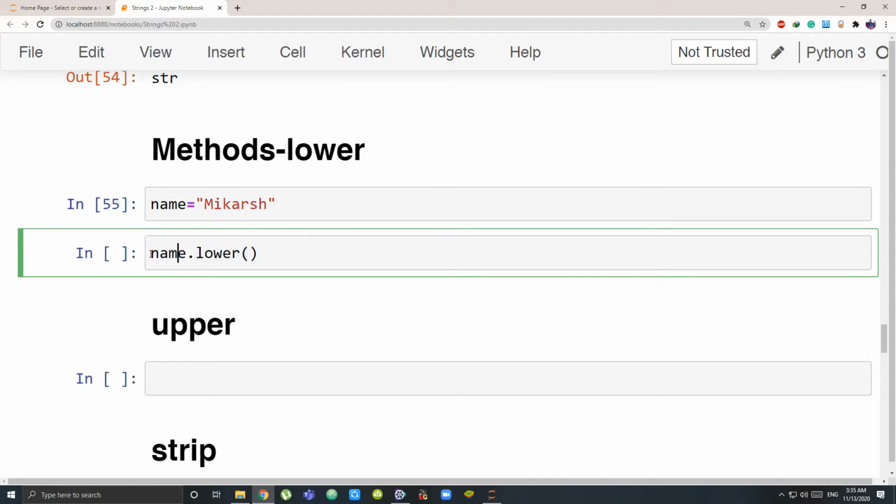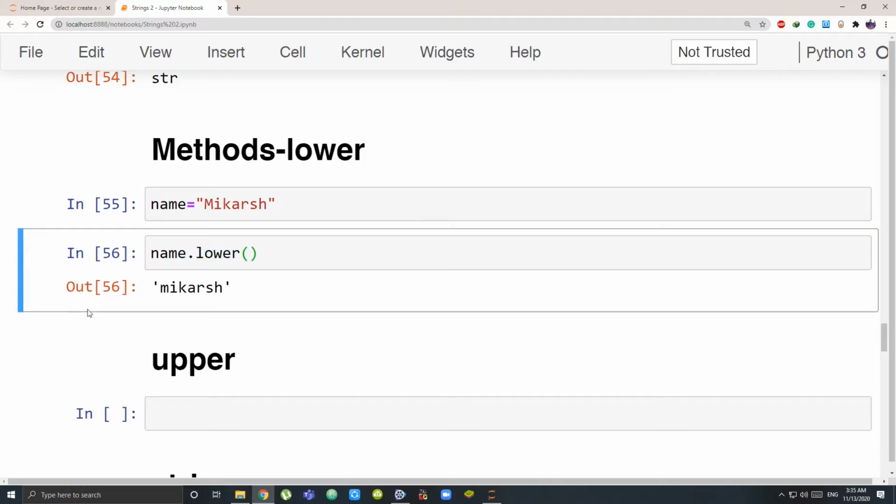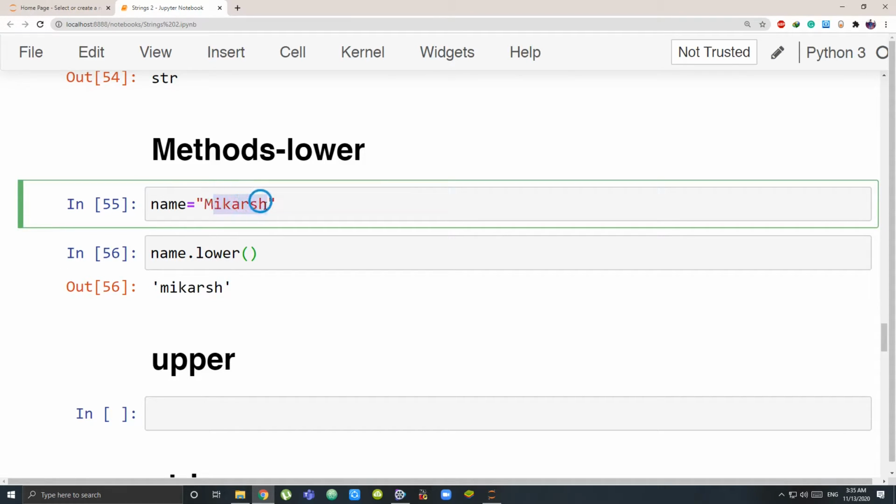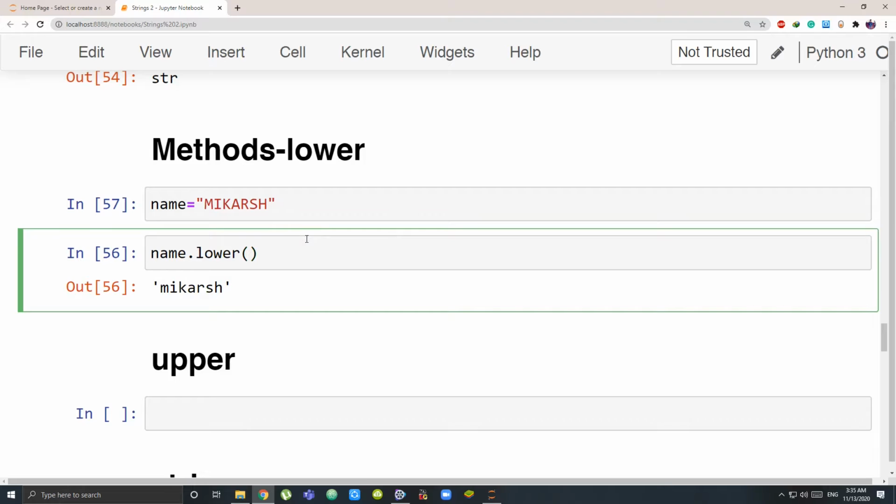And how do you write a method? You have to write the variable name on which you are performing that method, then dot, which is compulsory, then the name of that method, lower, and a round bracket. What will this do? This will convert every character of my name variable to small. Suppose I had all of this in capitals, and then I run this lower, so it will convert everything into small letters.